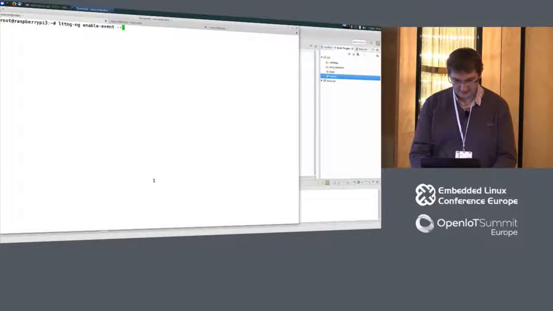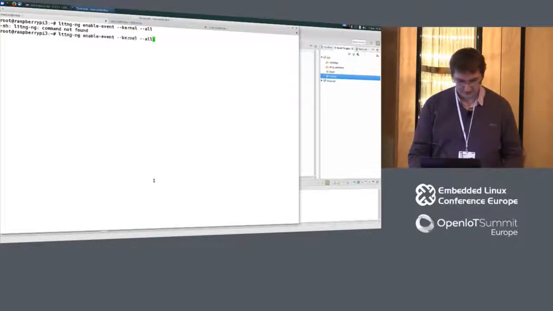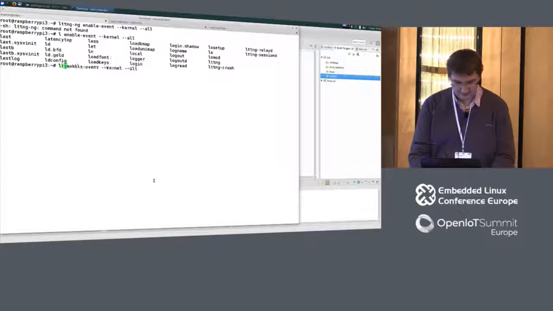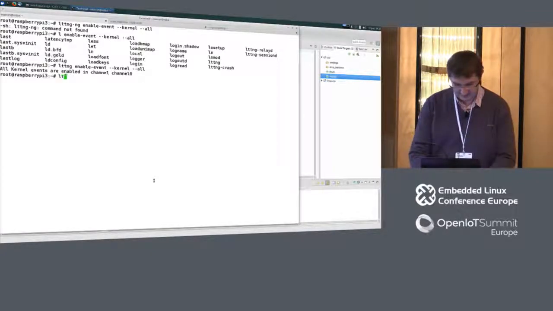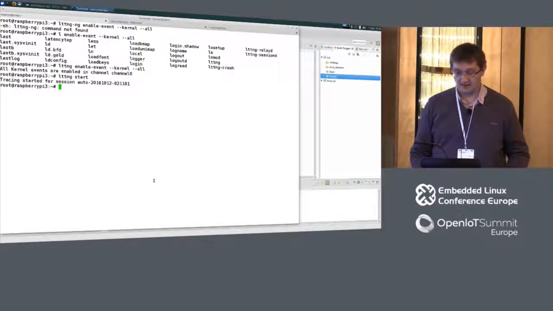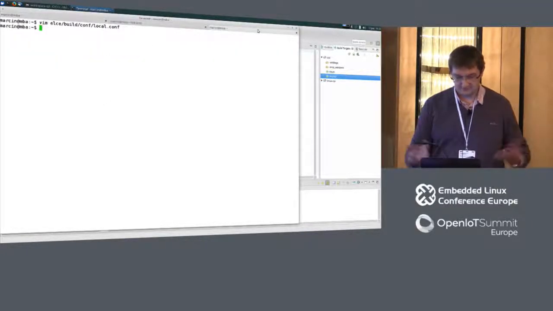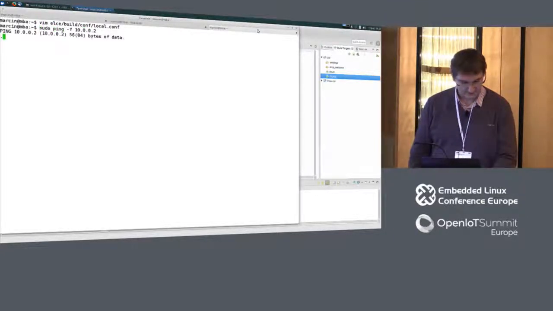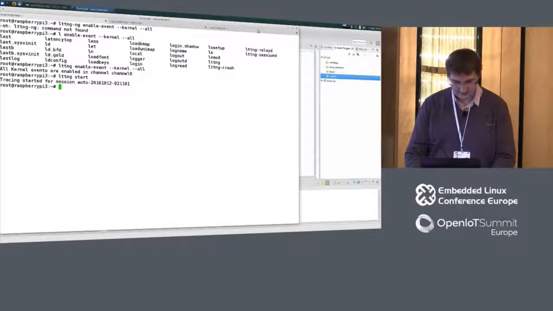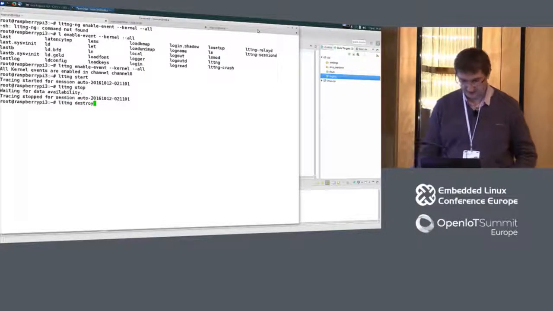enable event kernel all. Oops, sorry. Too much. LTTng, yes, this one. Or kernel events, LTTng start. So the system is saving the trace now. So the target is Raspberry Pi. Let's ping flood it for a moment. And now I do LTTng stop and LTTng destroy, which will actually save all the data and unload modules.